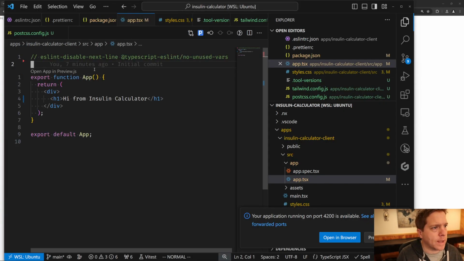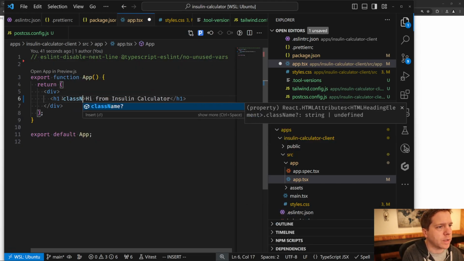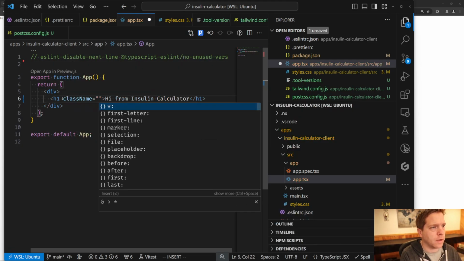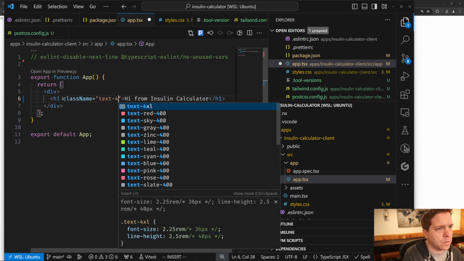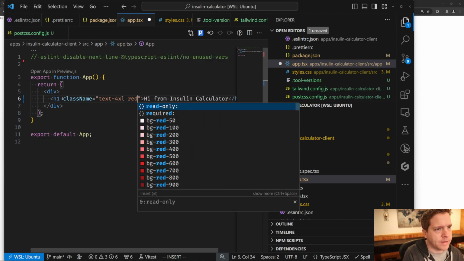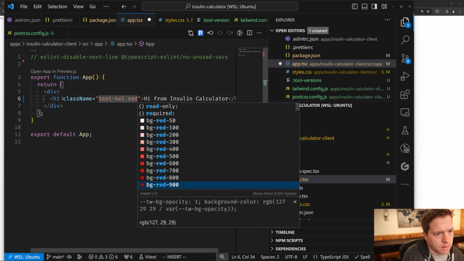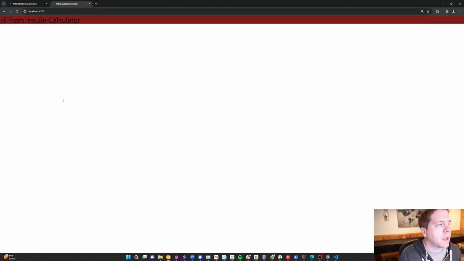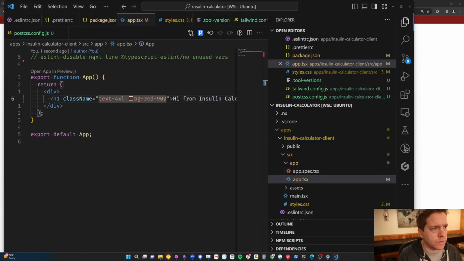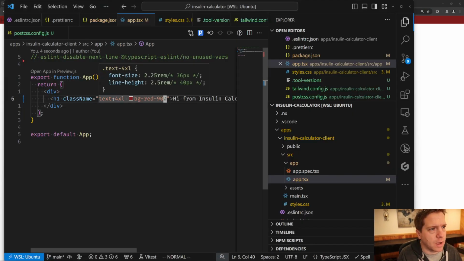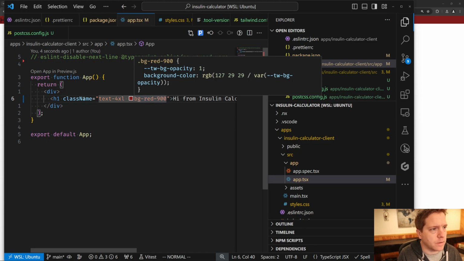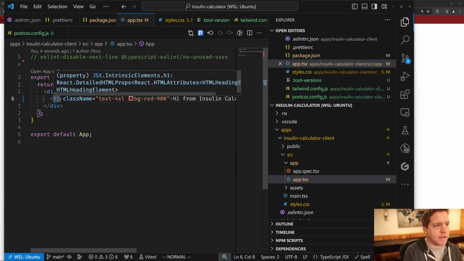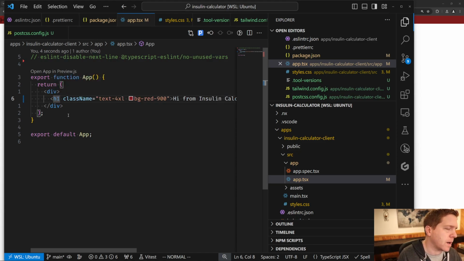So now if we go into our H1 here, we can use Tailwind classes to style our H1 component. And you'll see here, based on these class names, Tailwind is applying different styles to that particular H1. We're going to take an alternative approach to our CSS using BEM syntax, but I just wanted to demonstrate that Tailwind is in fact working and that we're ready to rock.